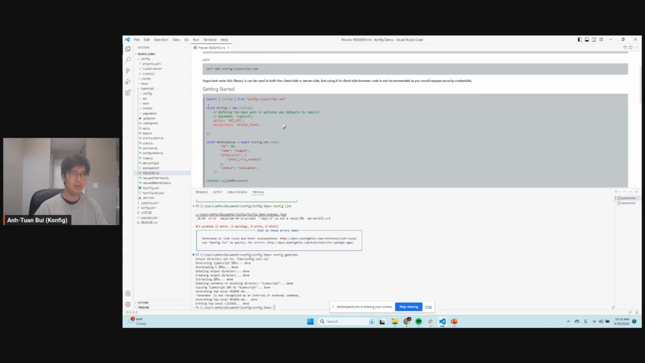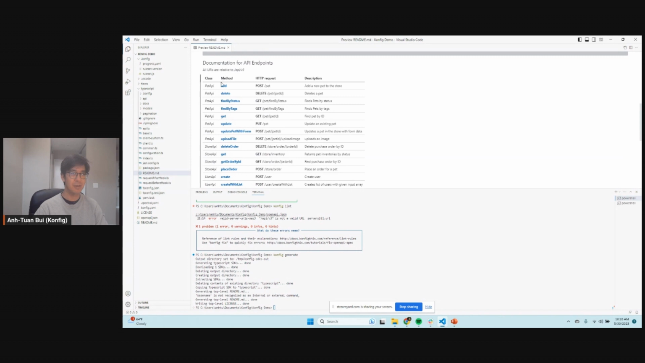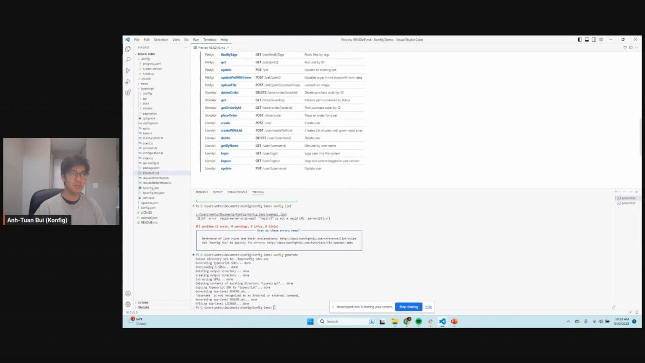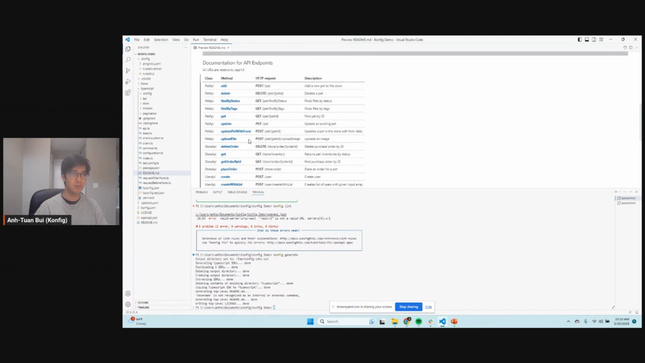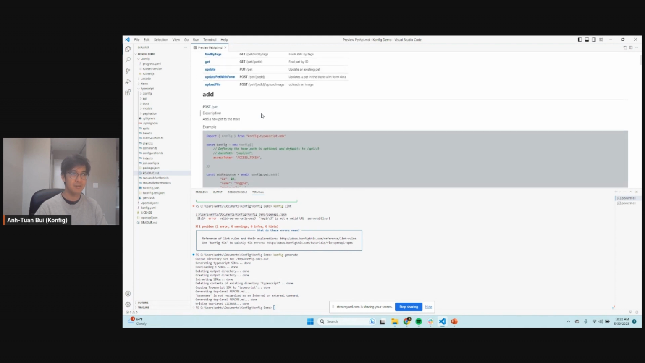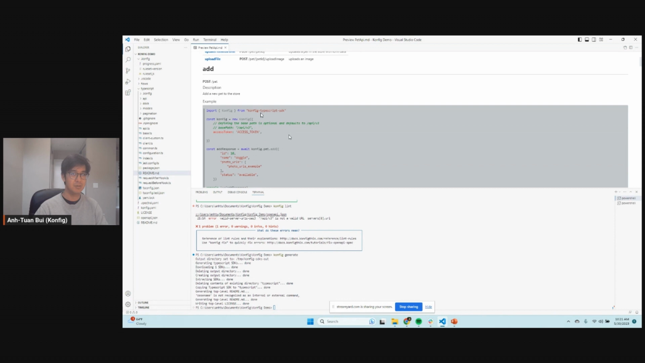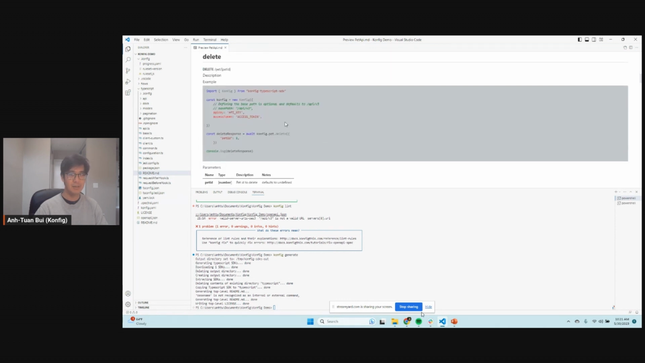Here's an example of adding a pet to the pet store. You can see all the methods, the method names, and descriptions of them. So if you want to, for example, update a pet with form, you can just quickly click here and you can see basically what you're supposed to be doing to be able to do that. And it's all nice and documented.